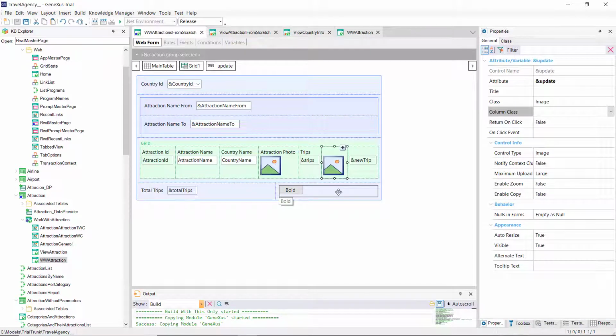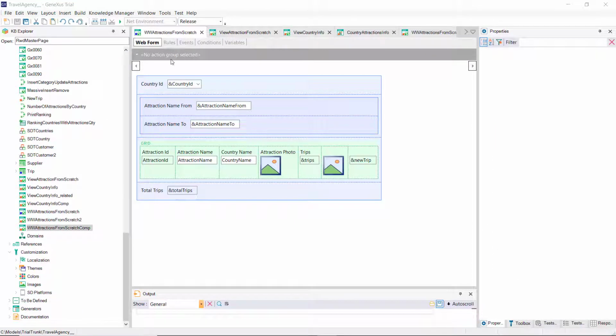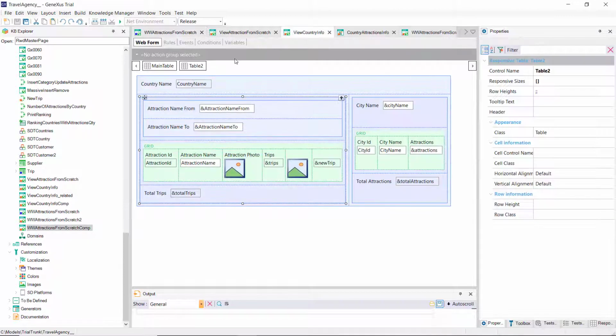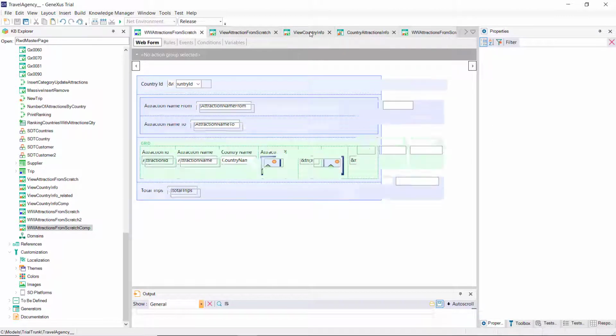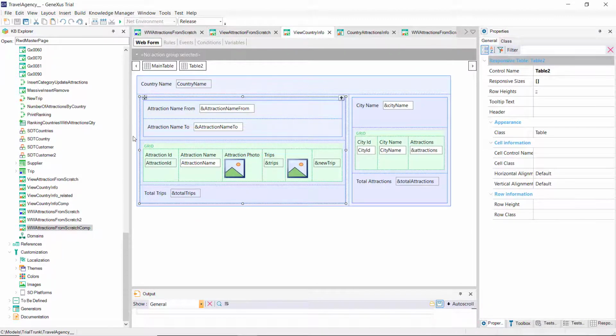To avoid these duplications and to program the behavior and design of a part of the panel only once, we have web panels of the component type. What's repeated in this case? This whole section of the screen and its behavior.